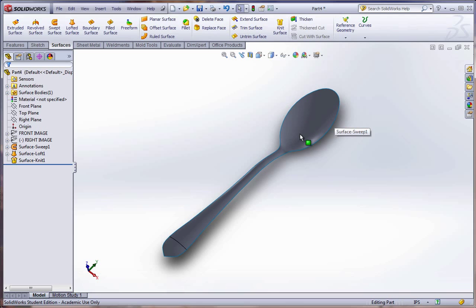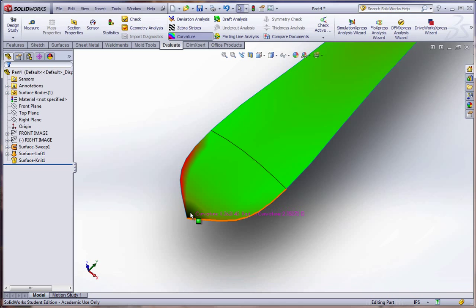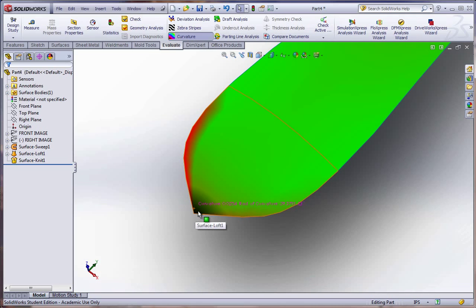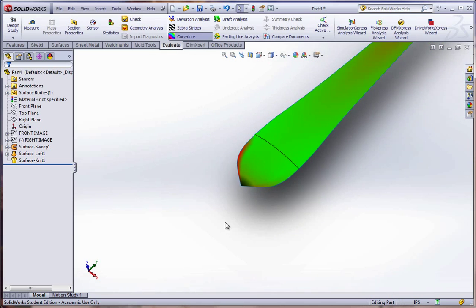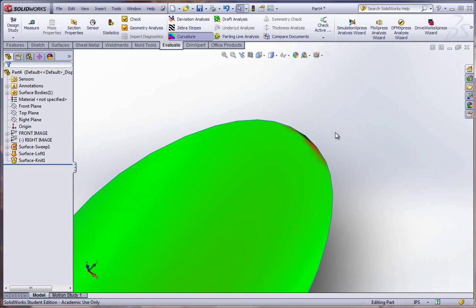And one of the things, if we do an analysis on here, if you go to Evaluate, Curvature, you might see some inflections or some things. It gets very tight in these tips or these points. So we might want to actually smooth those out a little bit. One way is to actually cut them. And that's what I intend to do.